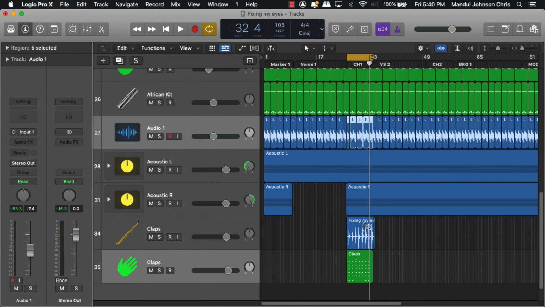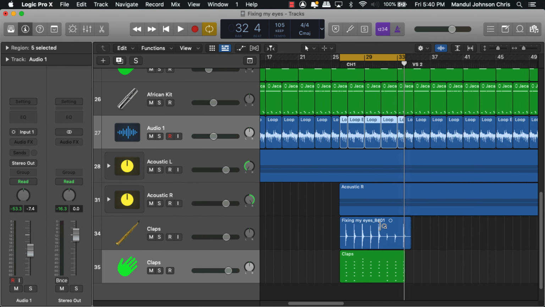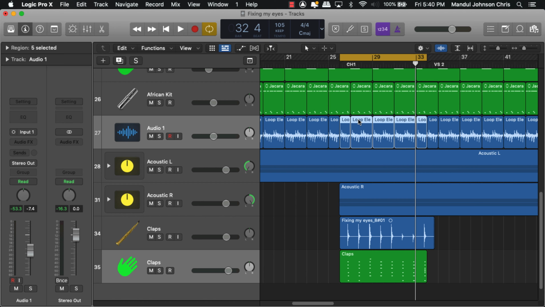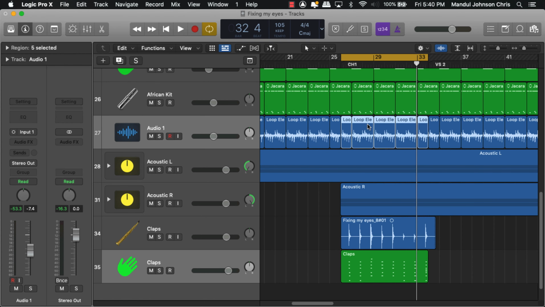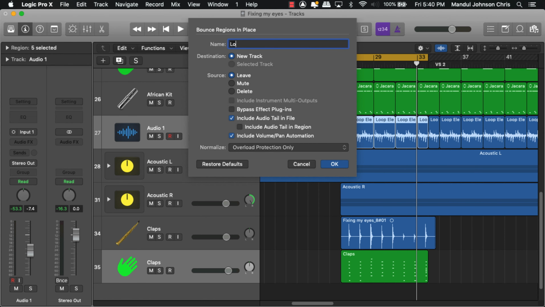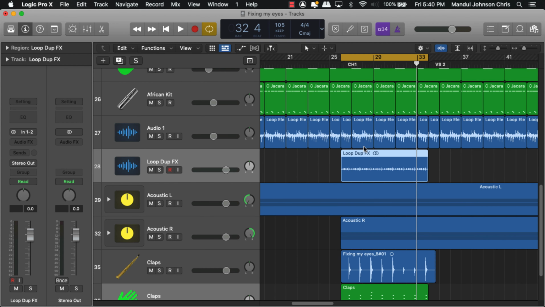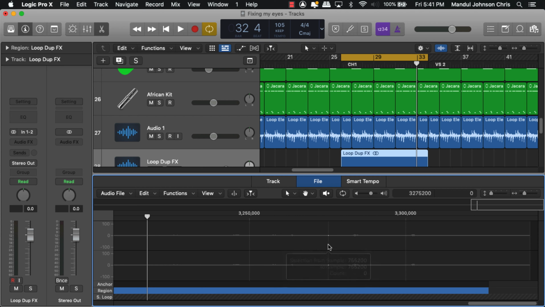Okay, so this is a project I'm working on for someone. I'll just walk you through. I want to turn the loop I have into some kind of effects that I can hear in my head. So I'll bounce in place, I'll increase the gain so it will be loud.